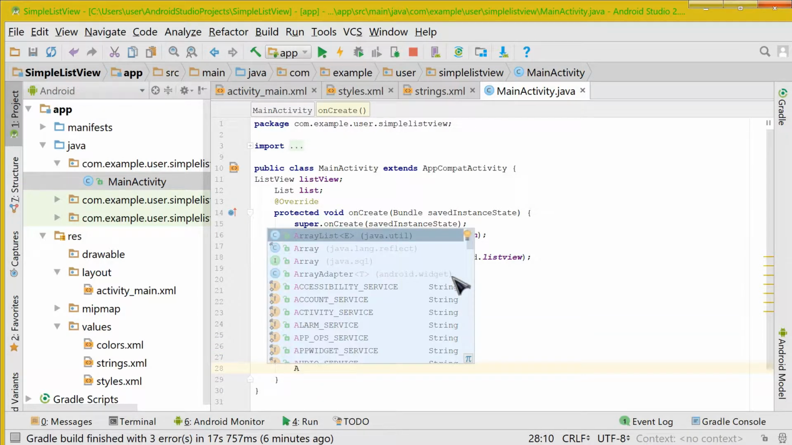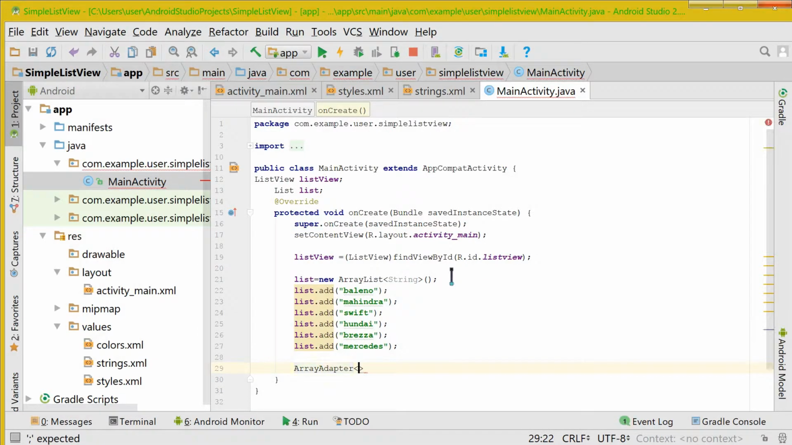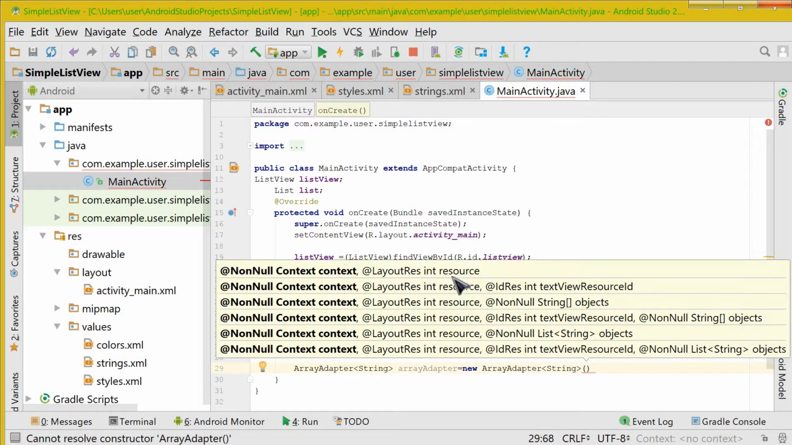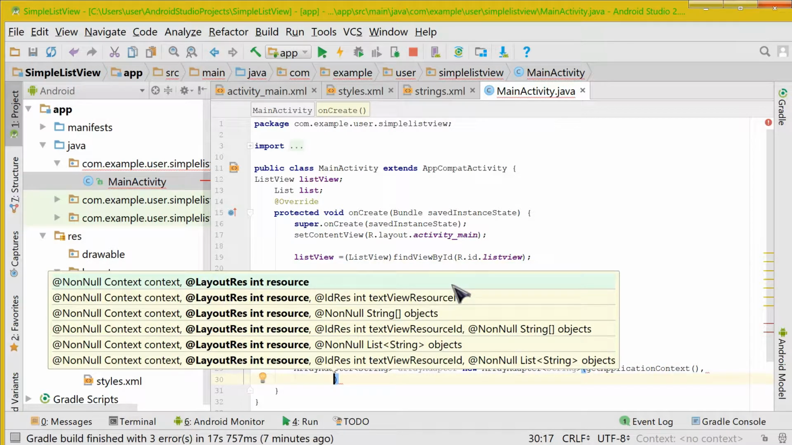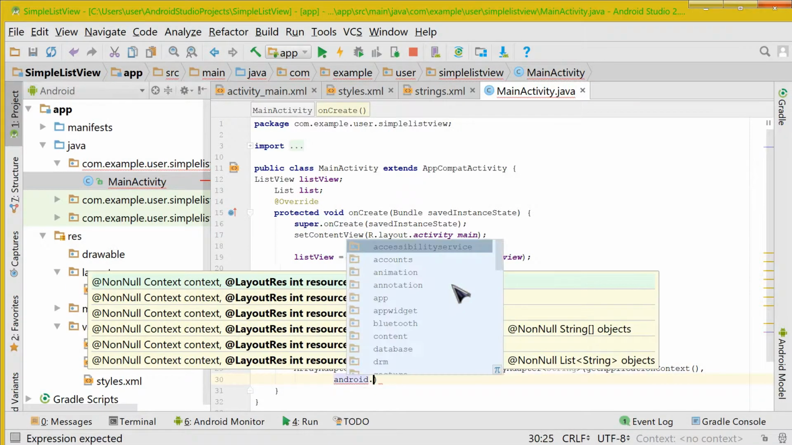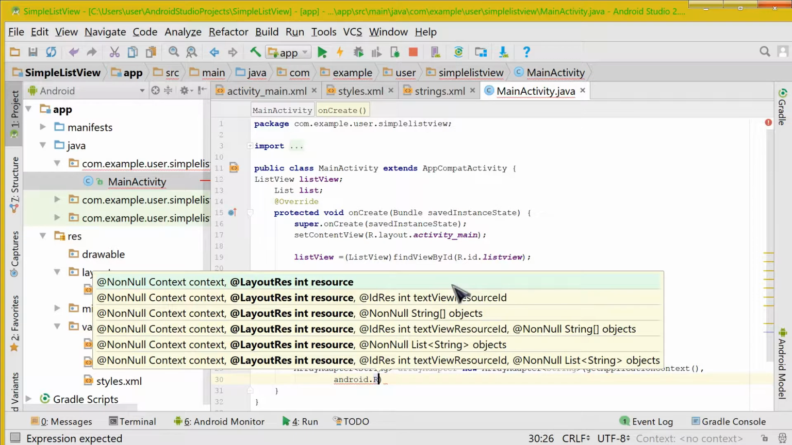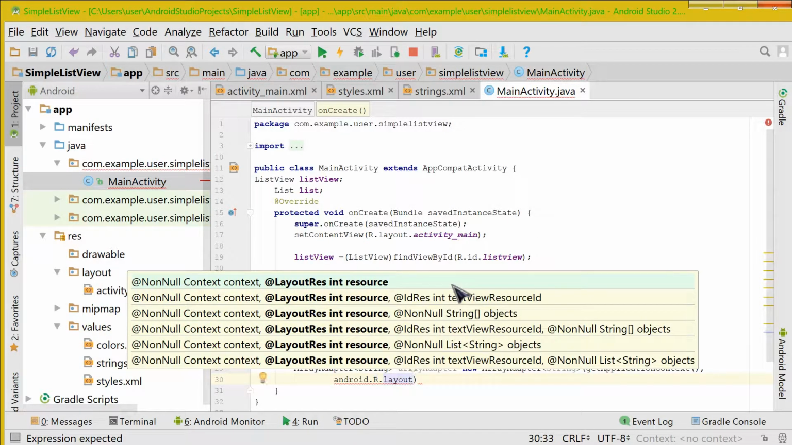Now we would create an array adapter. It's generic as string. Give a variable name as array adapter. Now new array adapter. In this, the first argument would be get application context, comma, android dot R dot layout dot.